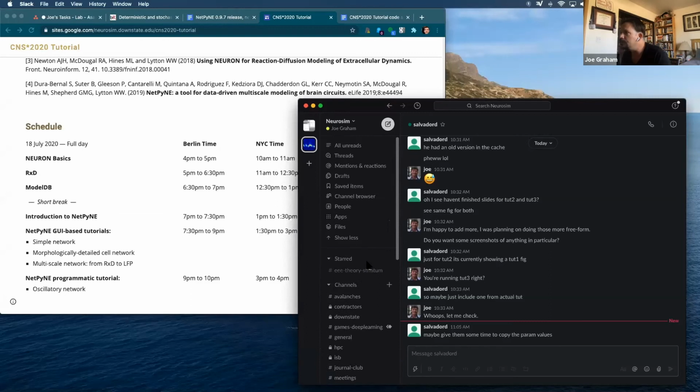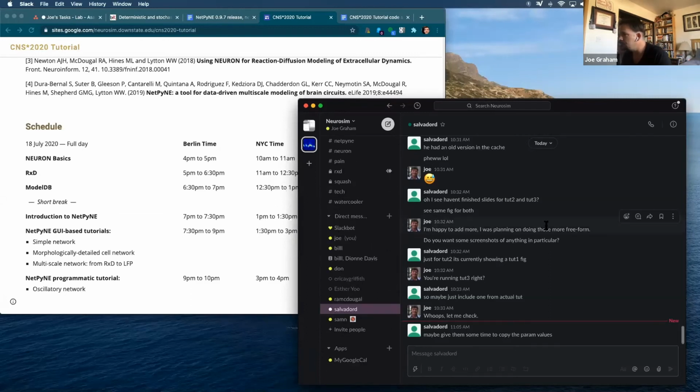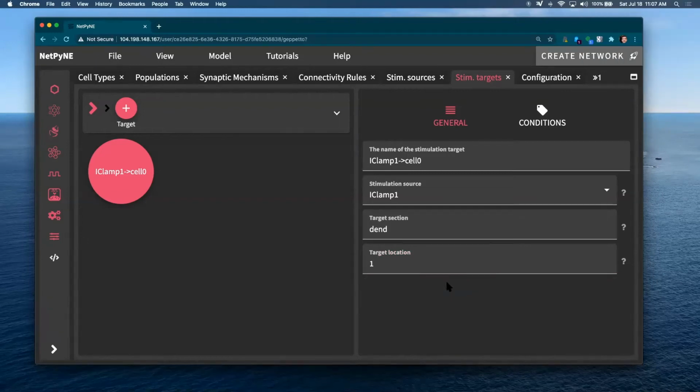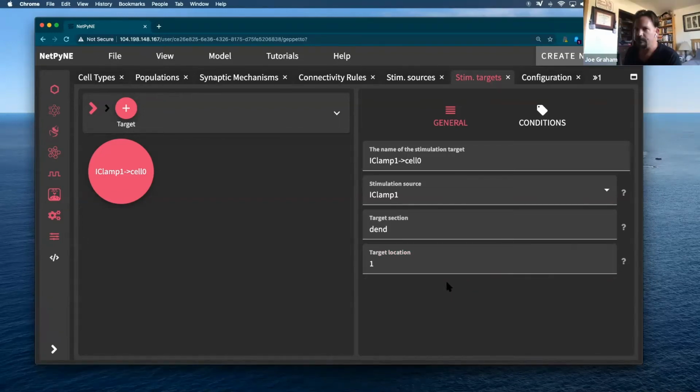Just one sec here. Maybe give them time to copy param values. Okay, if I'm going too quick, let me know. Going too quick? Yep. Okay, I'll slow it down, sorry.